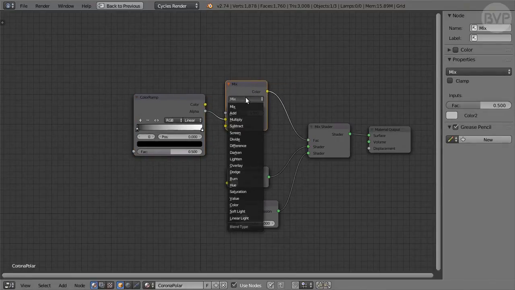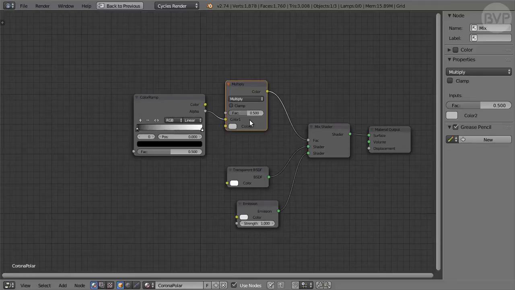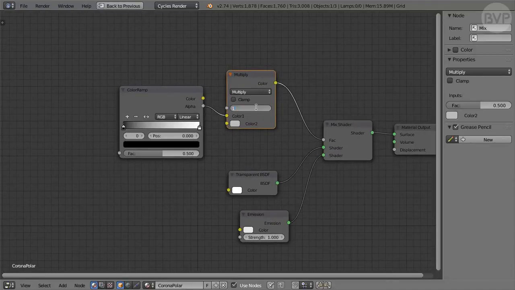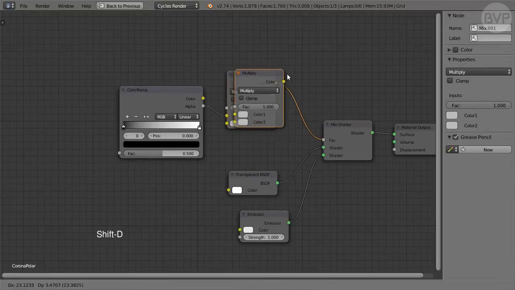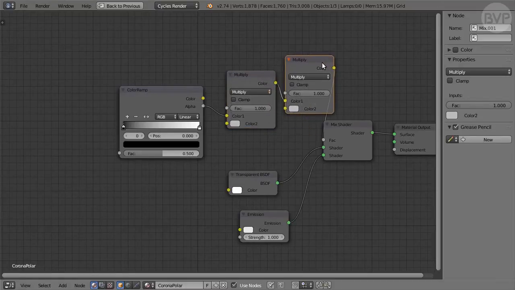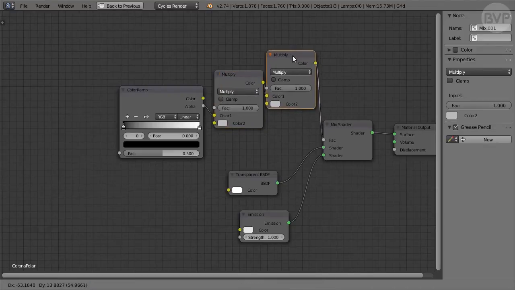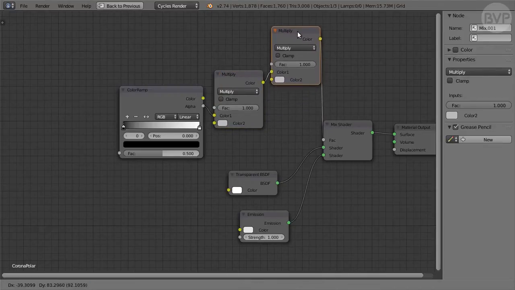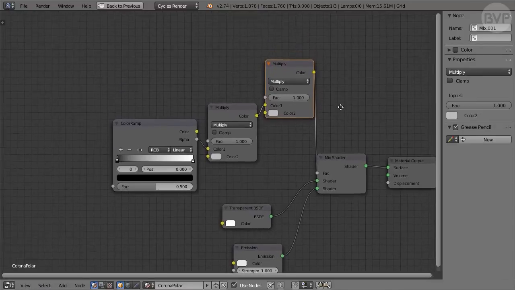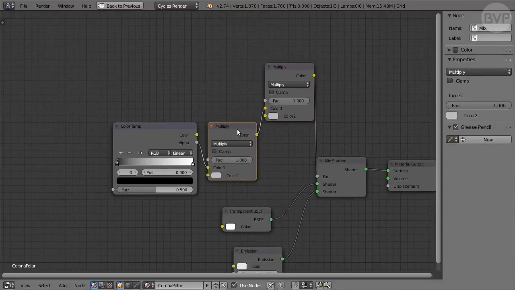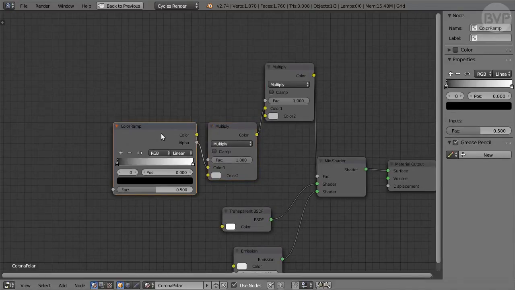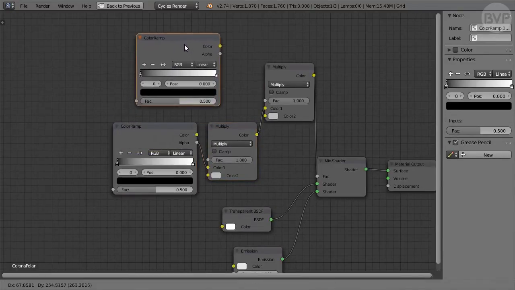Change to Multiply mode from the pop-up menu and set factor to 1. Duplicate the node with Shift-D and drop the duplicate on the line between the original and the Mix shader, making the connections. We need this structure to create a layered opacity map that will soften edges and fade out the coronal streams. Select the color ramp and duplicate it with Shift-D.